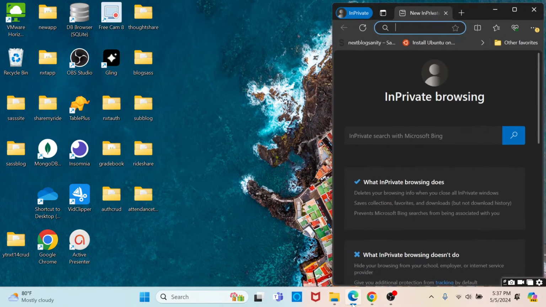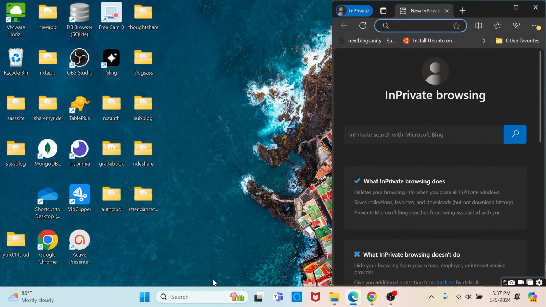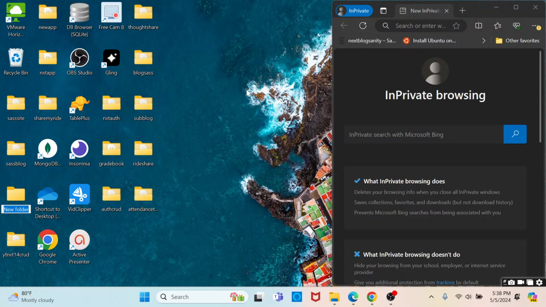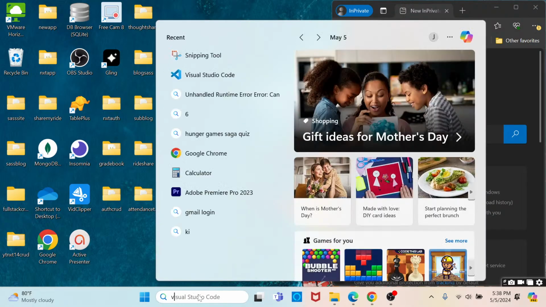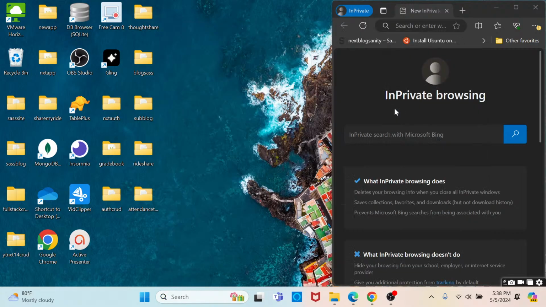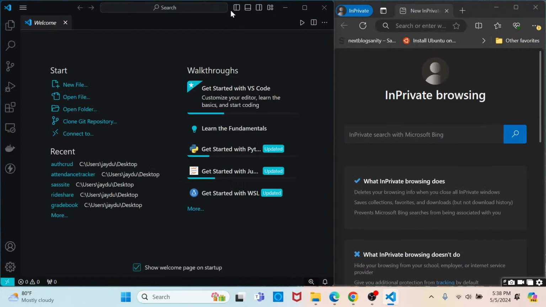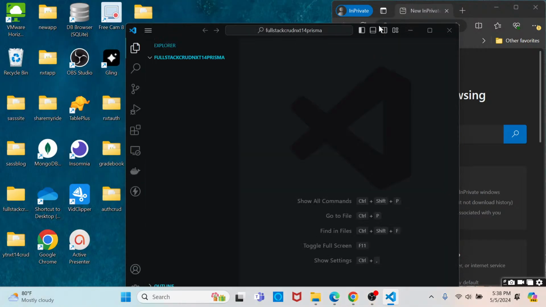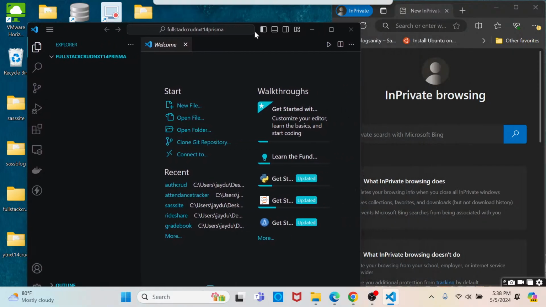So we'll start by adding a directory to our desktop, and I'm going to name this project Full Stack CRUD Next14 Prisma, and just hit enter. Feel free to name yours whatever you like. And I'm going to bring up VS Code. That'll be the editor that I use in this project. And we'll just drag this directory inside of our text editor.